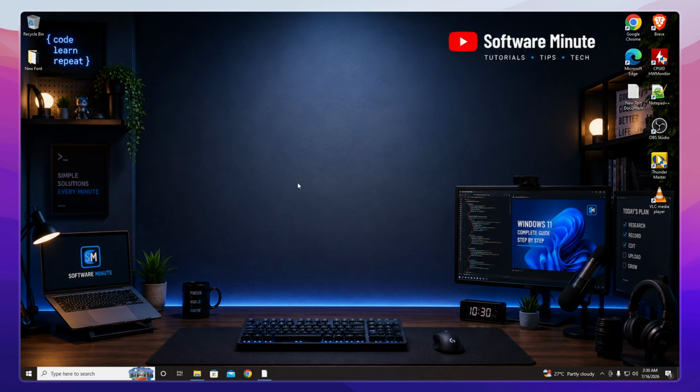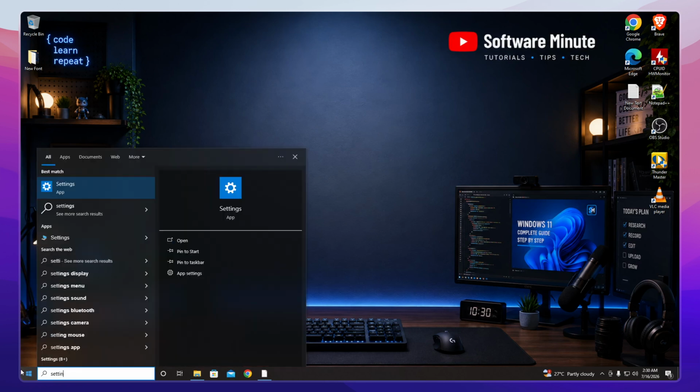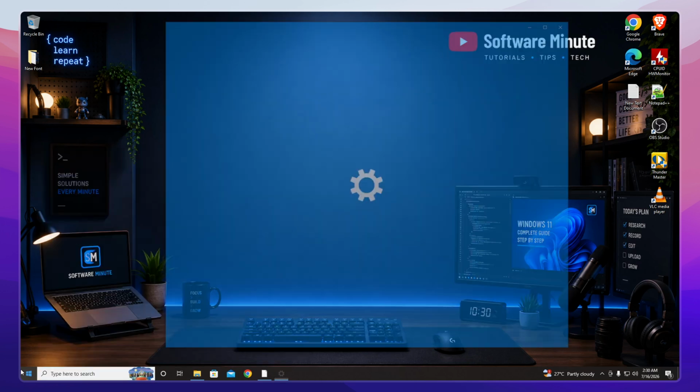Start by clicking on the Windows Start menu, which you'll find on your taskbar at the bottom of your screen. This is the central hub for accessing all your applications and system settings. When the Start menu opens up, go ahead and type Settings directly into the search bar. This will quickly pull up the Windows Settings application without you having to browse through multiple menus. Press Enter to launch the Settings menu.